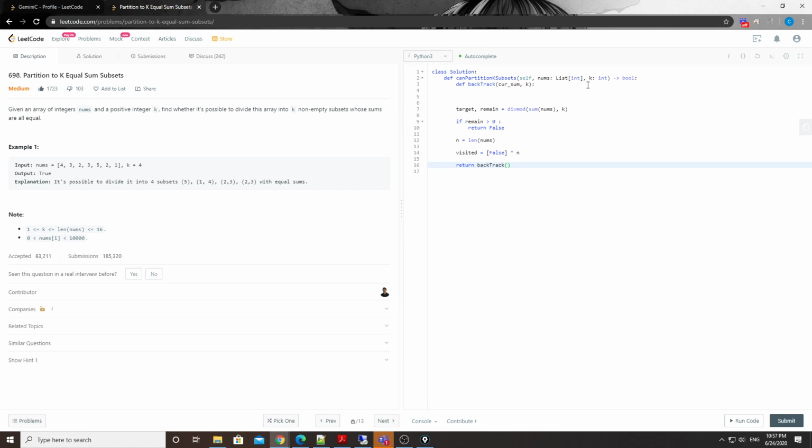In the end, we simply return the backtrack, with the current sum starting at 0 and k. In the backtrack method, first we check if k equals 0, which means we have already allocated all the numbers to k groups. Then we simply return true. We know we already found the final result.